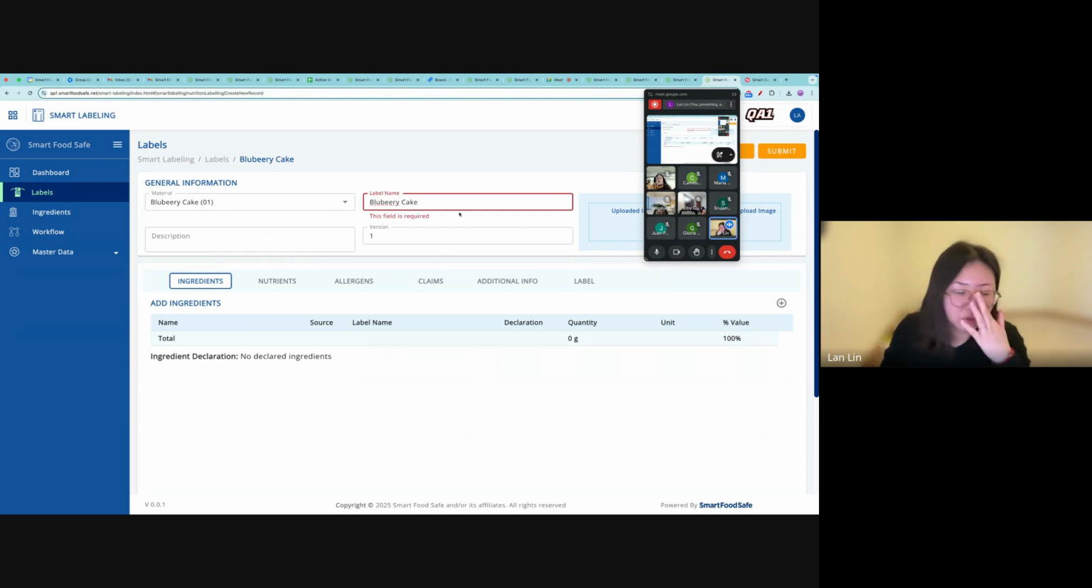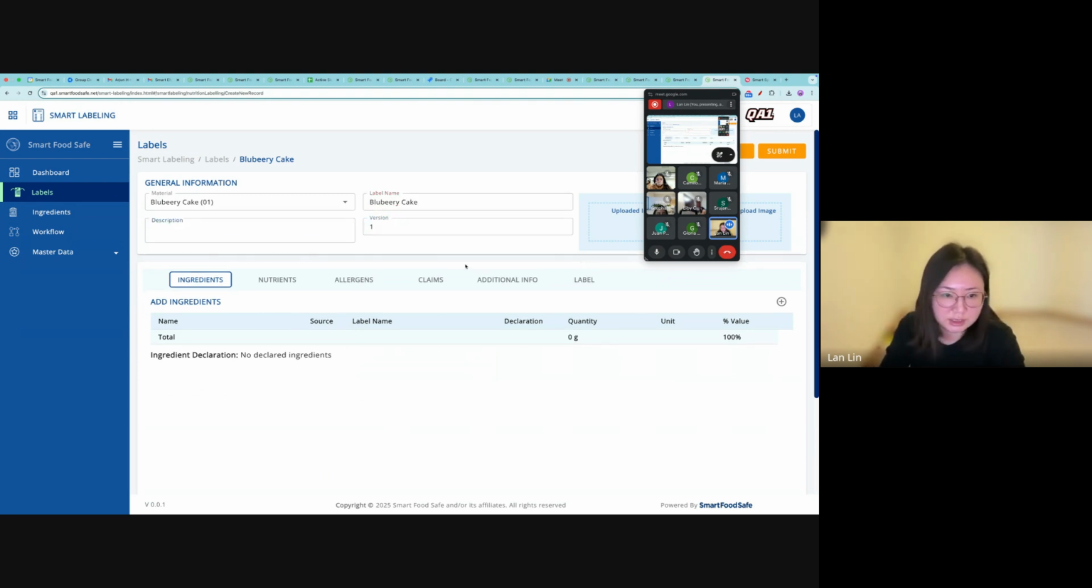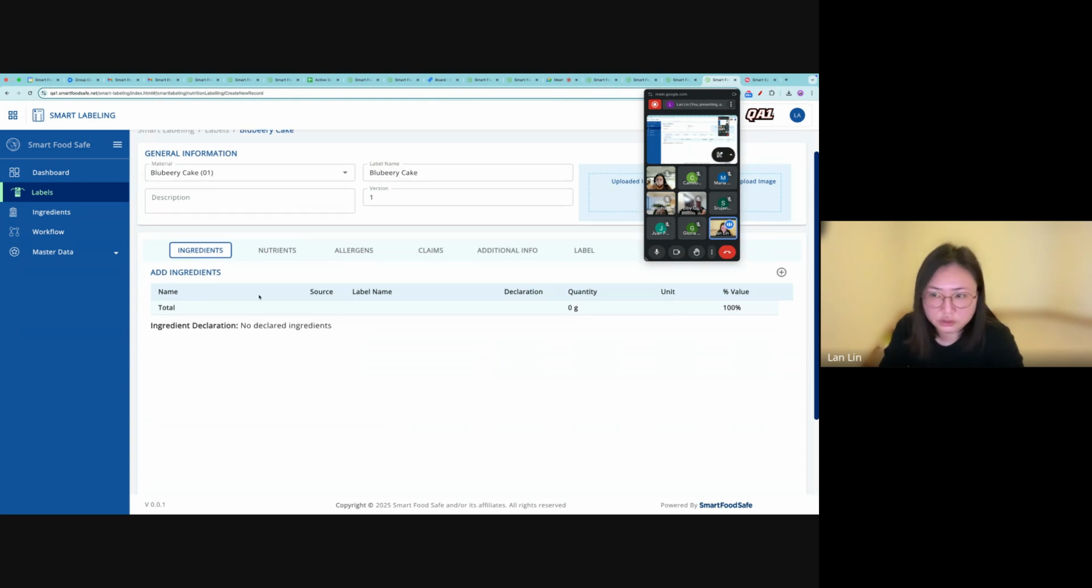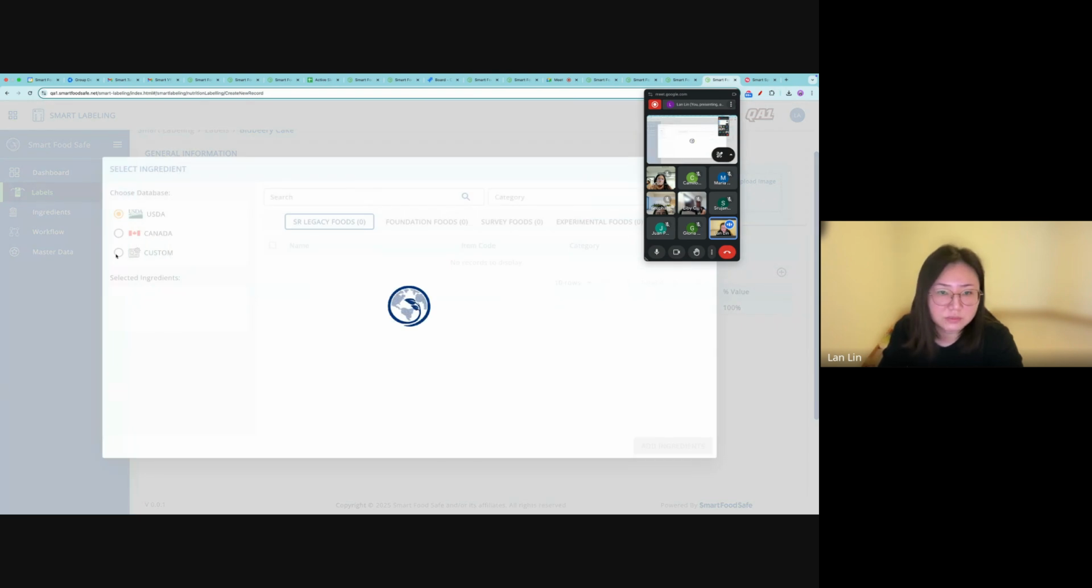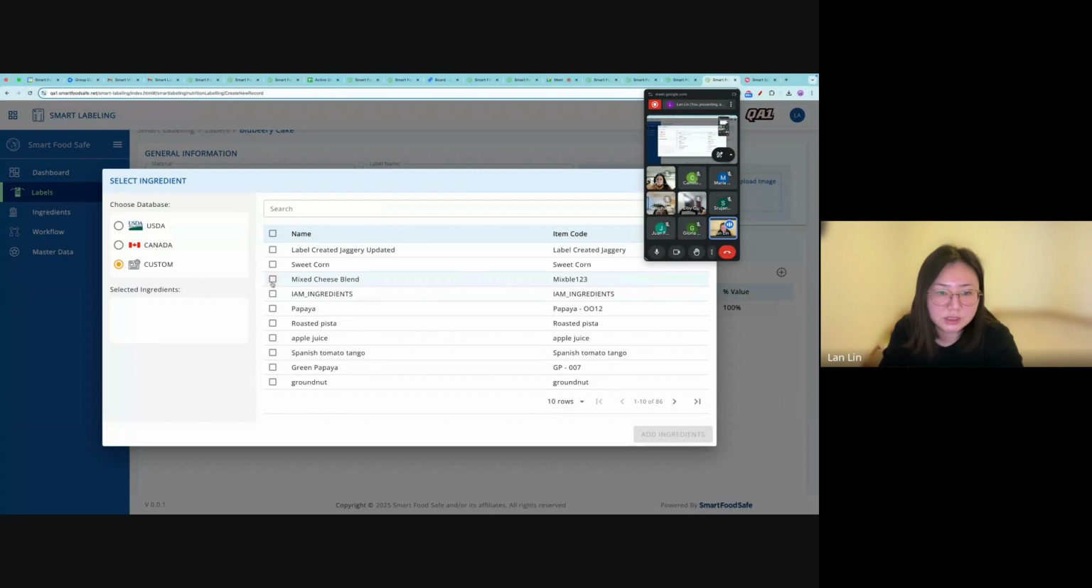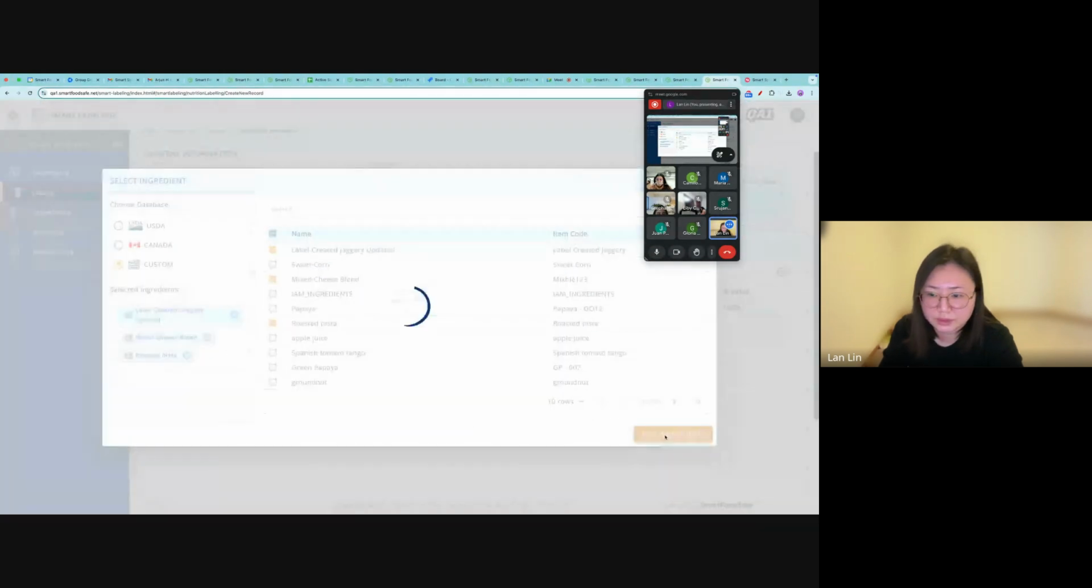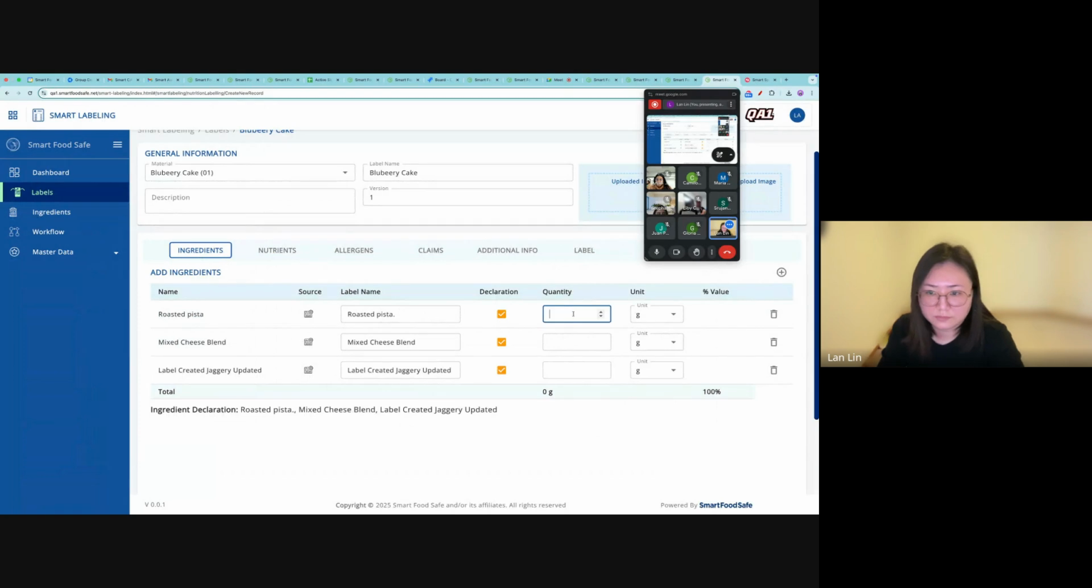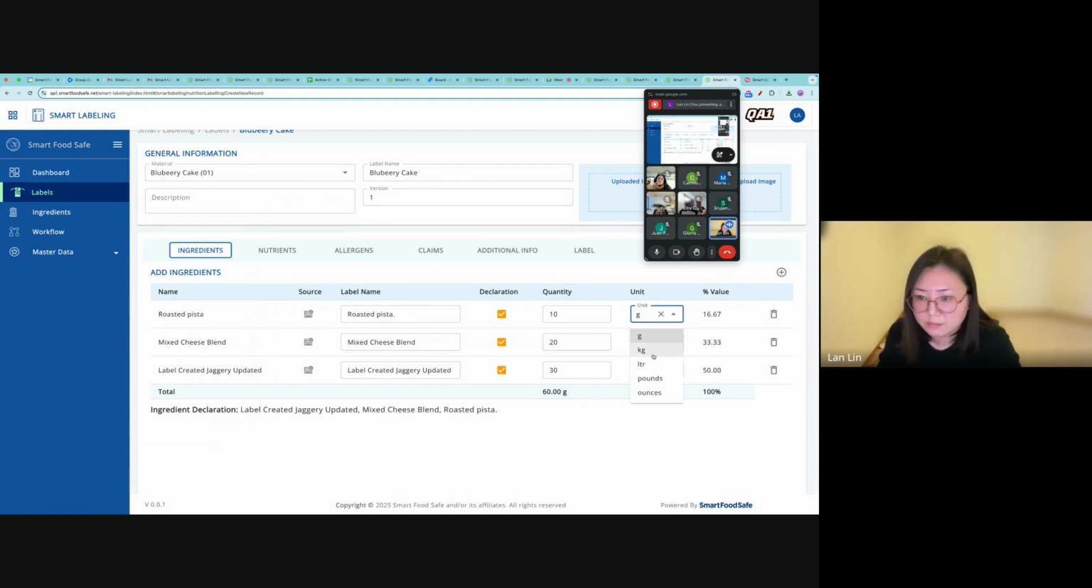The label name is auto-populated. I can change it as needed. The first page to fill out is my recipe. I have to select the percentage or the weight for each ingredient. Quantity, 10, 20, and this 30. So by default, the unit is gram, but you can change it. And you will notice if I change to kilogram, it's going to do the conversion automatically.